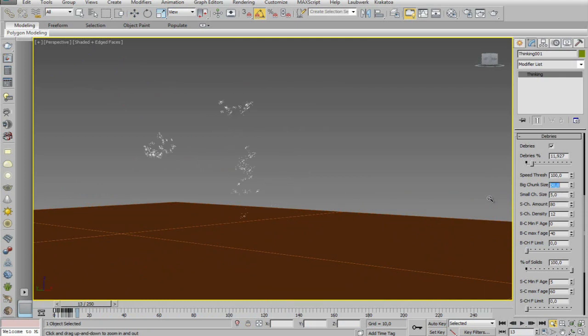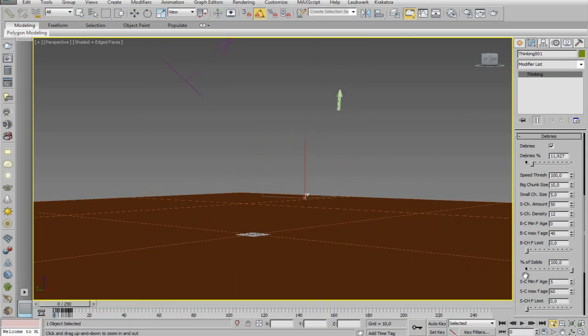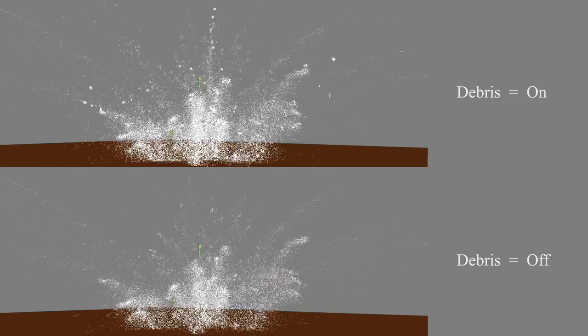They are born on E-branch particles and attach to them, so you can control their amount with this debris percent, which is percent of E-branch's particles. And here is an example with debris on and off.